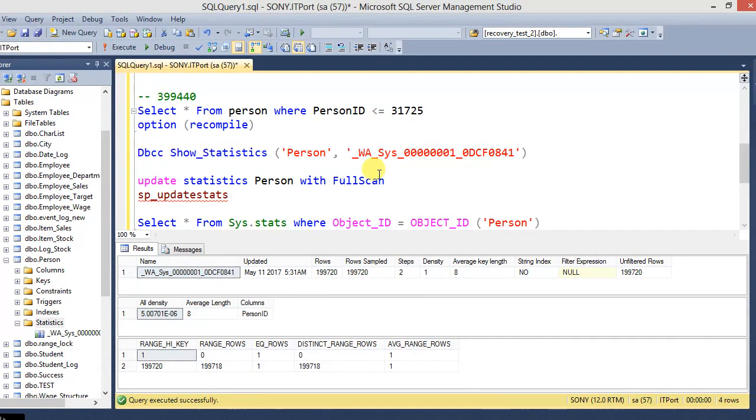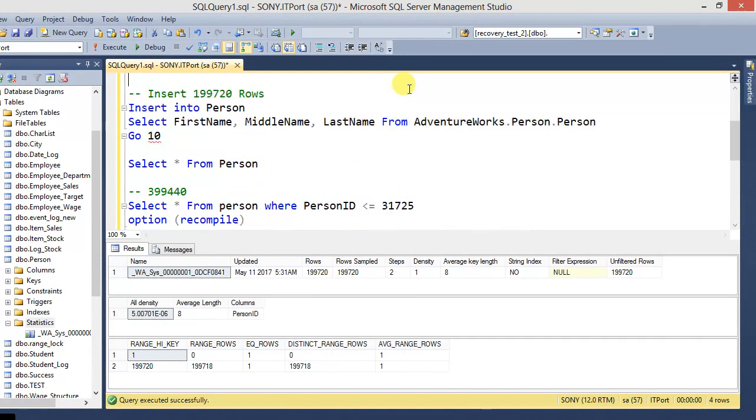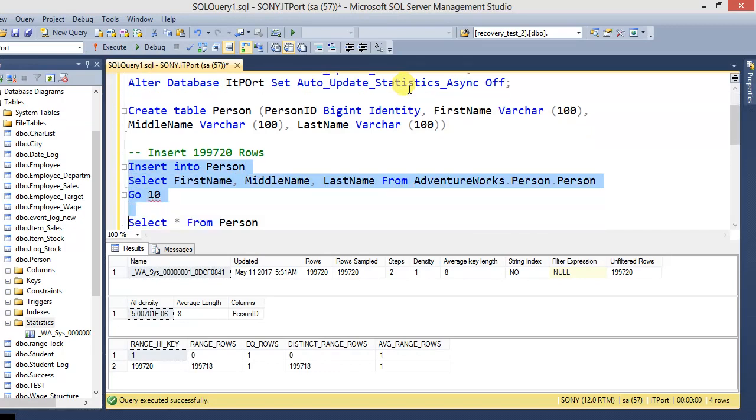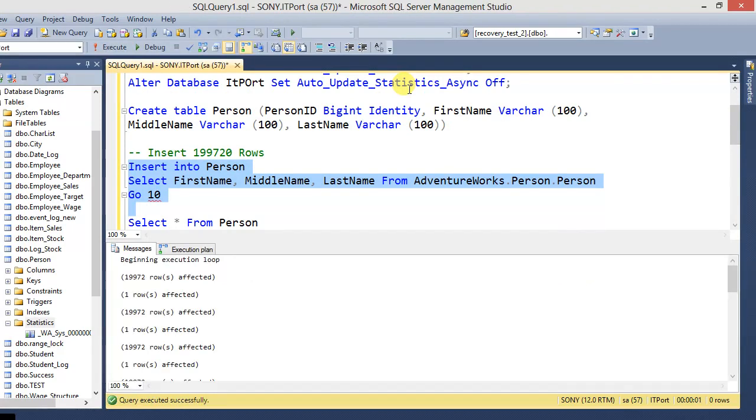So now there is no problem on this statistics. Now going to check with updating another 1,99,000 records with auto update statistics disabled. See, again going to insert 1,99,000 records on the same table.